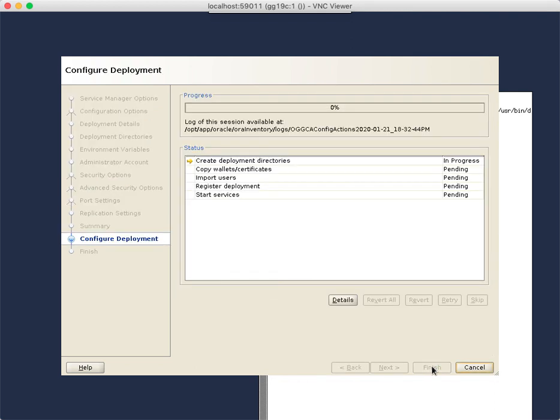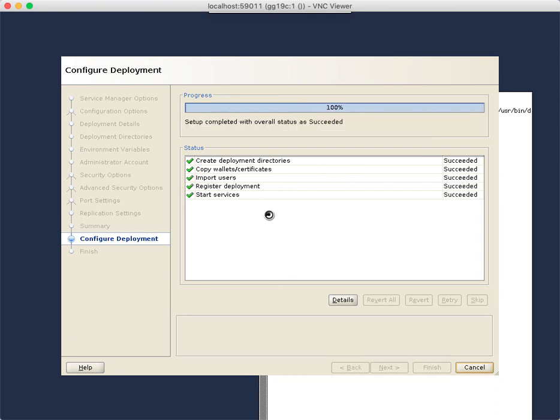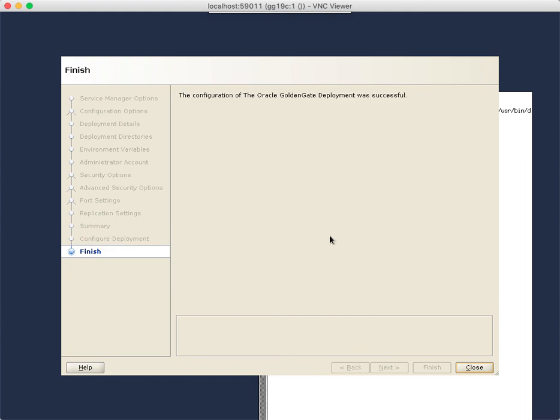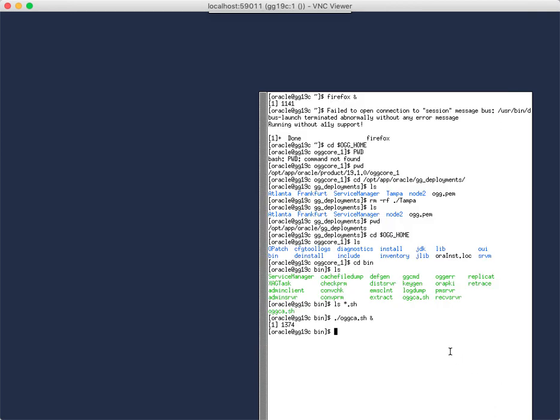Then click finish. And it's going to go through and import users, register the deployment, start services, and everything. And so now I have everything done. The deployment's built, and then I can click close, and I'm ready to go. So now, how do I verify this? In order to verify, I'm just going to run Firefox again.